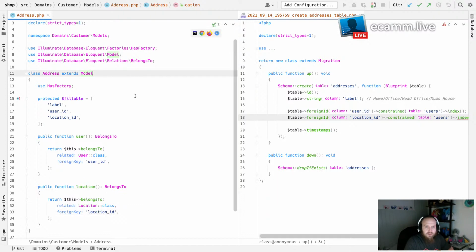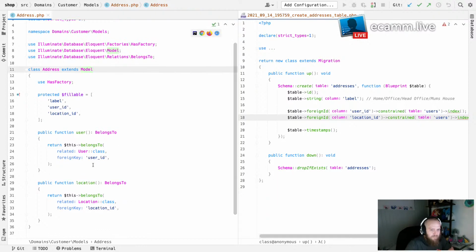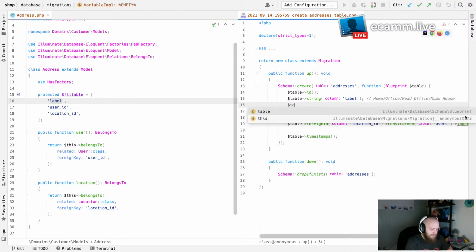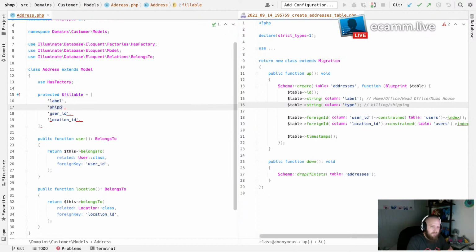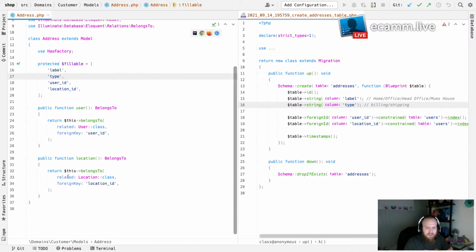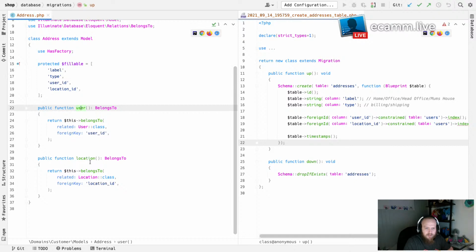Location. That's what the label's for, I think. Yeah, no, actually, that's a very good point. There's only ever usually one billing address, but I will add that for now. We'll refactor it out if we don't need it. It's a good point, though. Oh, not shipping. That's the type of address, is it? There we go. So we got user and we got location.